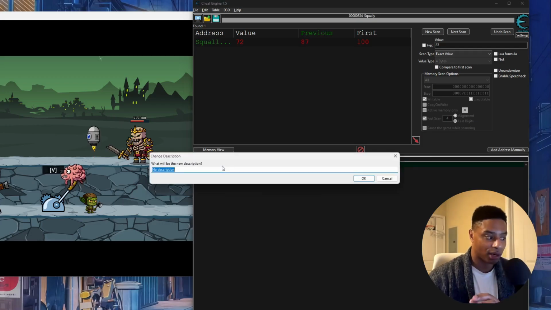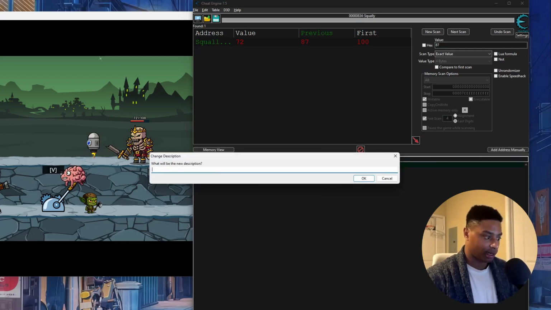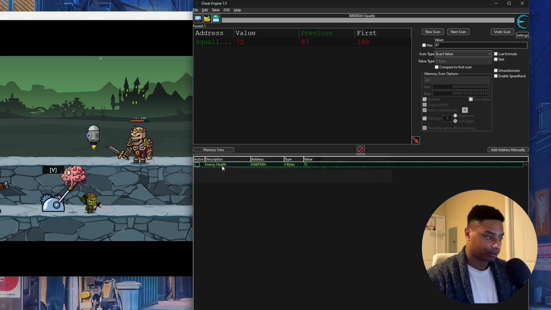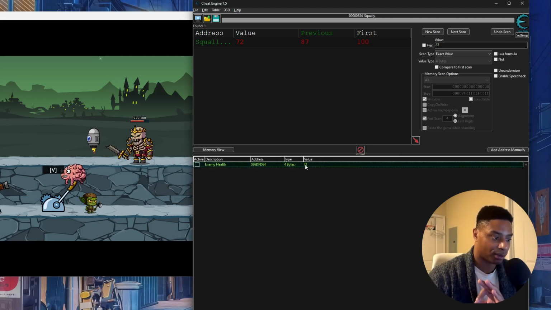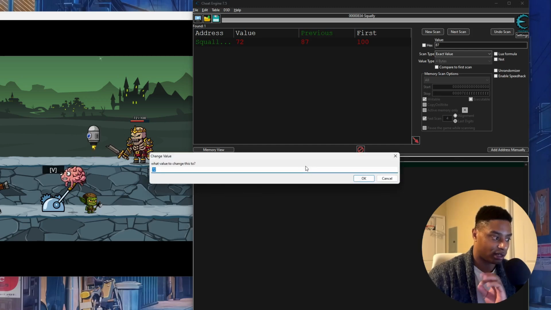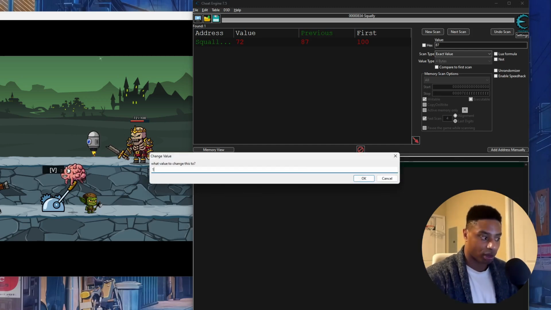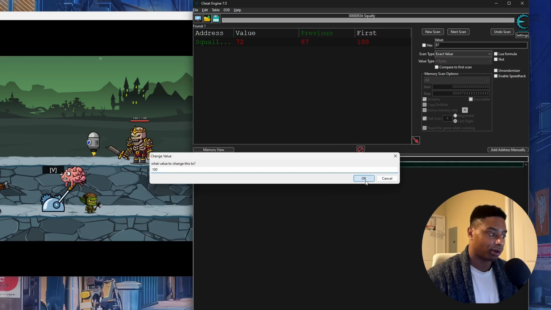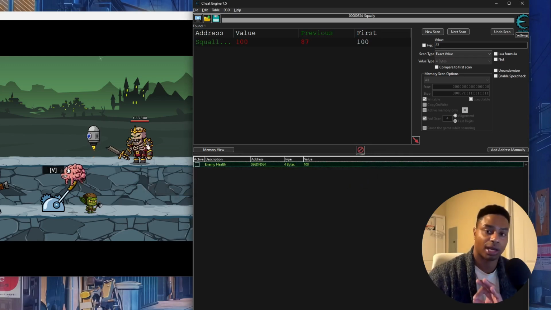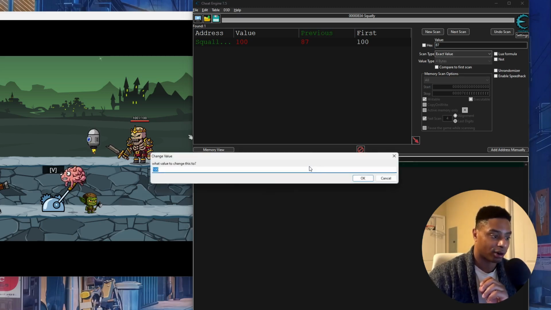So if we want, we can double click this, and we can name this something like enemy health, and we want to change this value. Let's change it from 72 to 100 just to see. We'll click OK, and we see the monster's health is fully restored, and also the health bar has moved up as well. So they are connected.